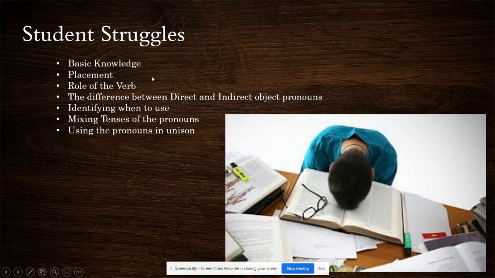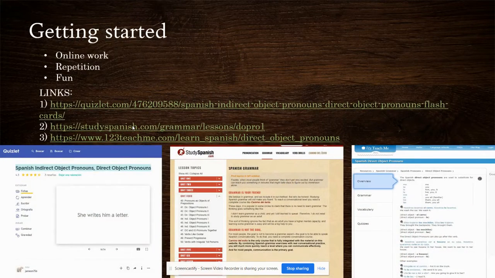It's the basic knowledge. They really don't understand what direct and indirect object pronouns are. They don't understand the placement, where to place them, the role of the verb when placing them, the difference between direct and indirect object pronouns, identifying when to use them. They mix the tenses of the pronouns and using the pronouns together. So we're going to get started. This is going to be online work, repetition, lots of repetition, and quite a bit of fun.